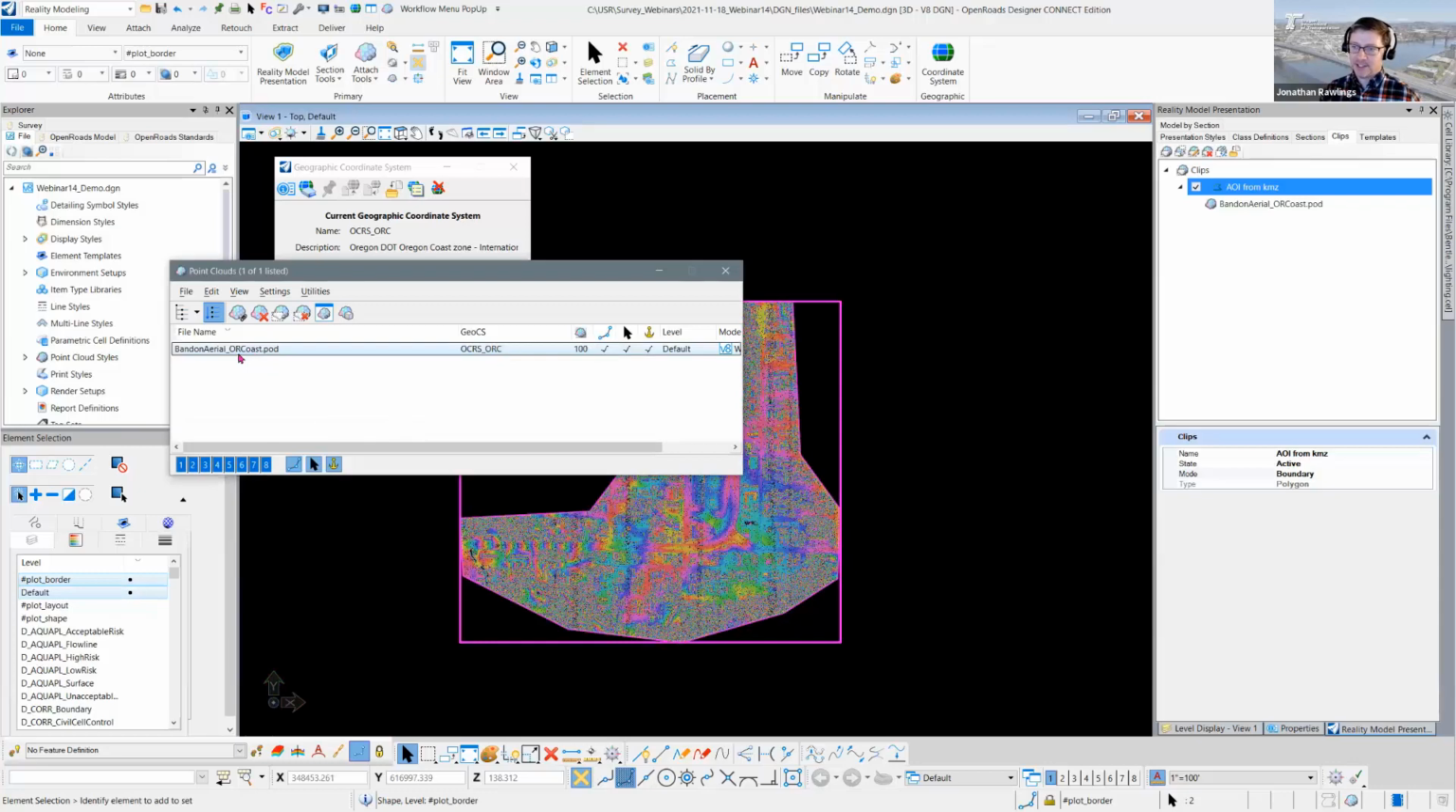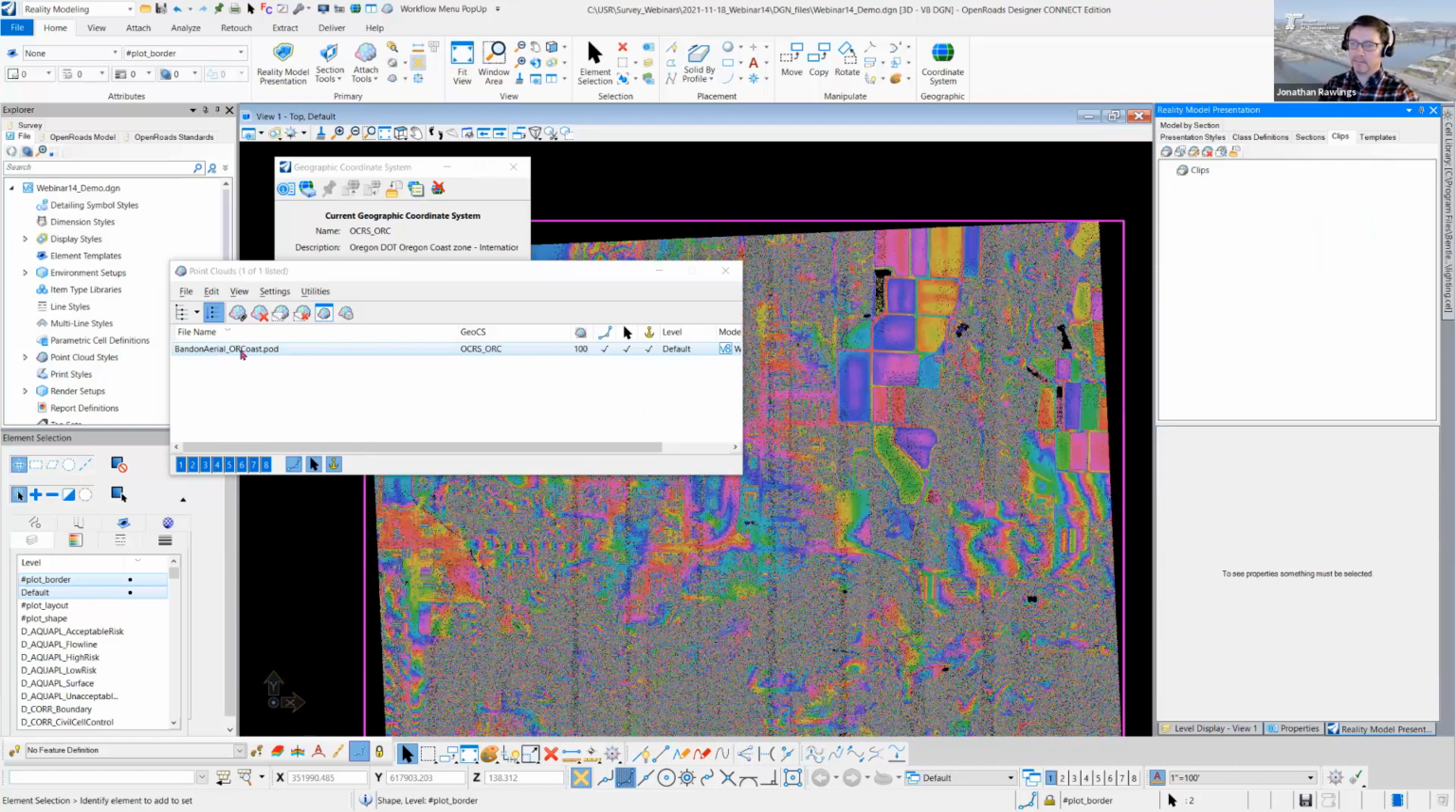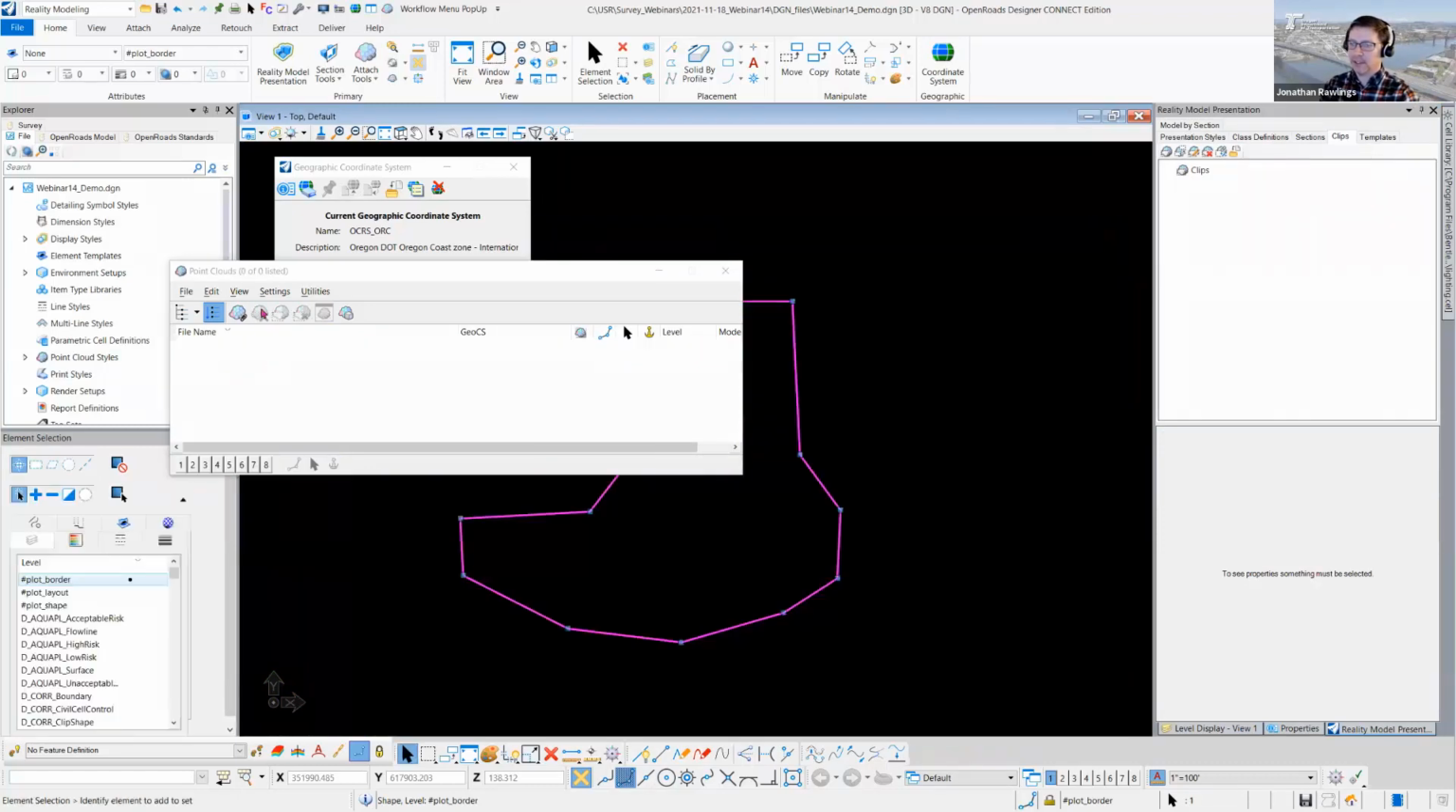I'm going to detach this entire file. Notice if I turn off this clip, I've still got my entire file here. And I don't really need that clip anymore, so I can go ahead and delete it. I can just right click on the clip name, delete clip. And hopefully it doesn't crash when I do that. And I'm going to detach this whole point cloud and then attach that clip.